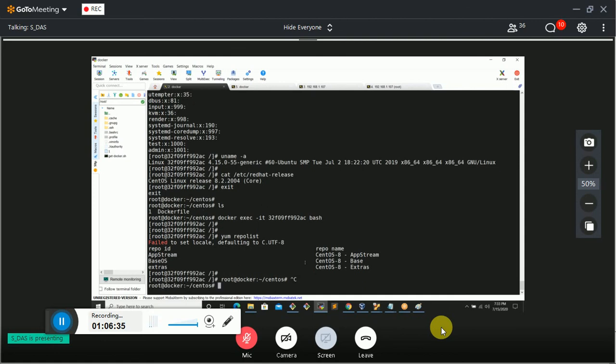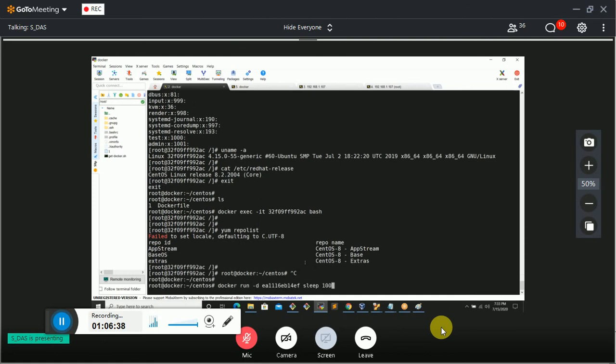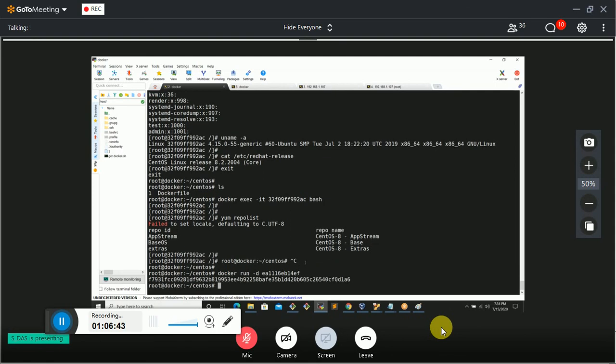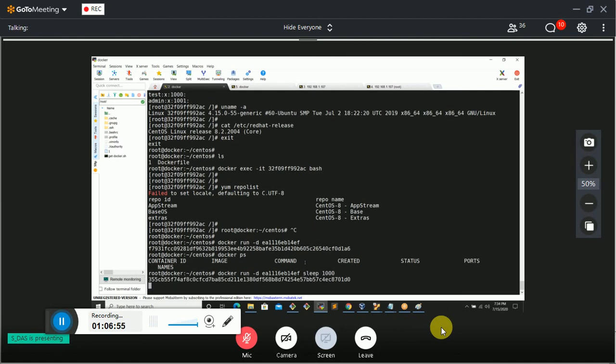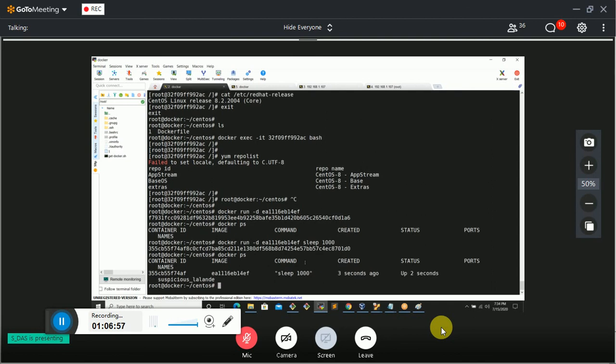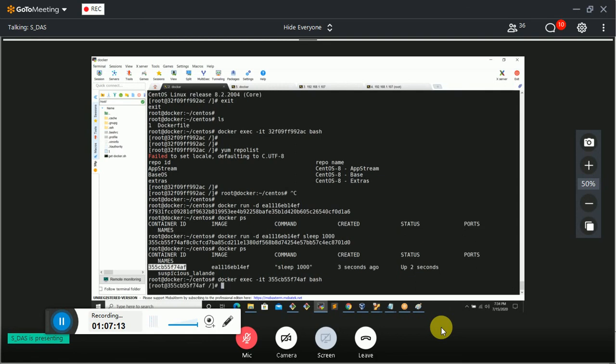Okay, so the 100 seconds is done. That is what has come out. I'll start again with -it and sleep. So I'll just use docker exec -it container name. This is my container name. Then give me the base prompt.